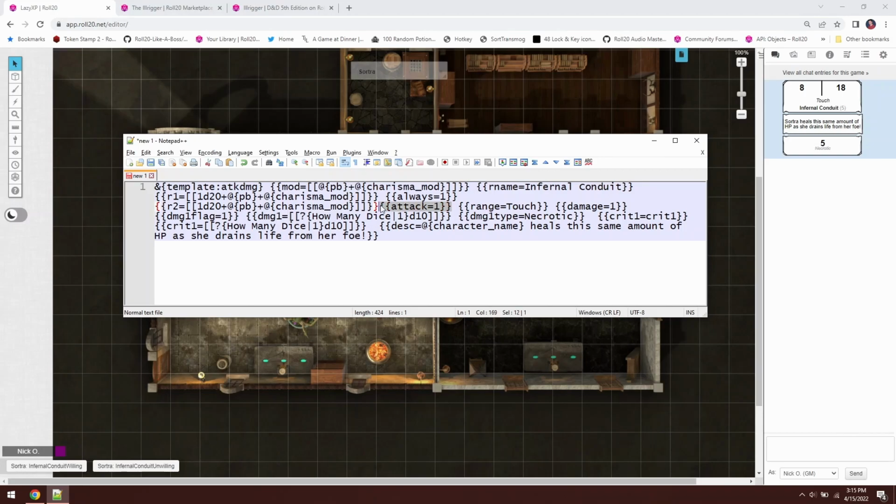Attack equals 1, that means that we're actually going to show these numbers that we're rolling. The range is touch, so just like what we saw before. And then just like before, damage 1 and damage flag equals 1, that's going to actually display the damage. And damage 1 is exactly the same as what we saw with the other macro. It's prompting us how many d10s we want to roll, and the damage 1 type is necrotic.